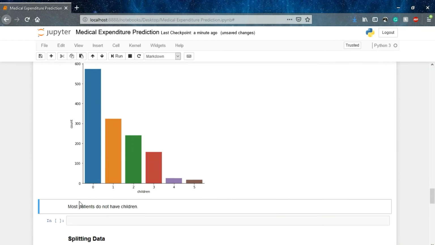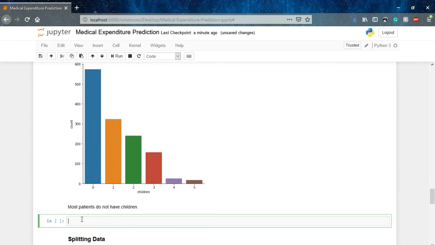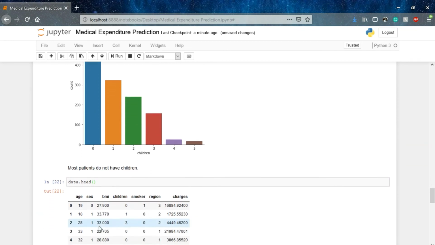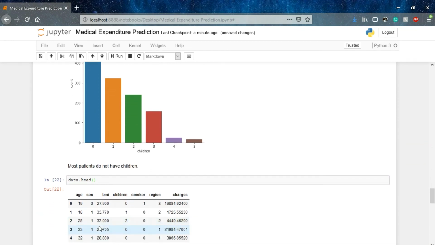And now in the next coming lecture we'll be splitting our data and we'll be preparing our machine learning models. So the data we have to use is this final data. So this was all for this lecture.